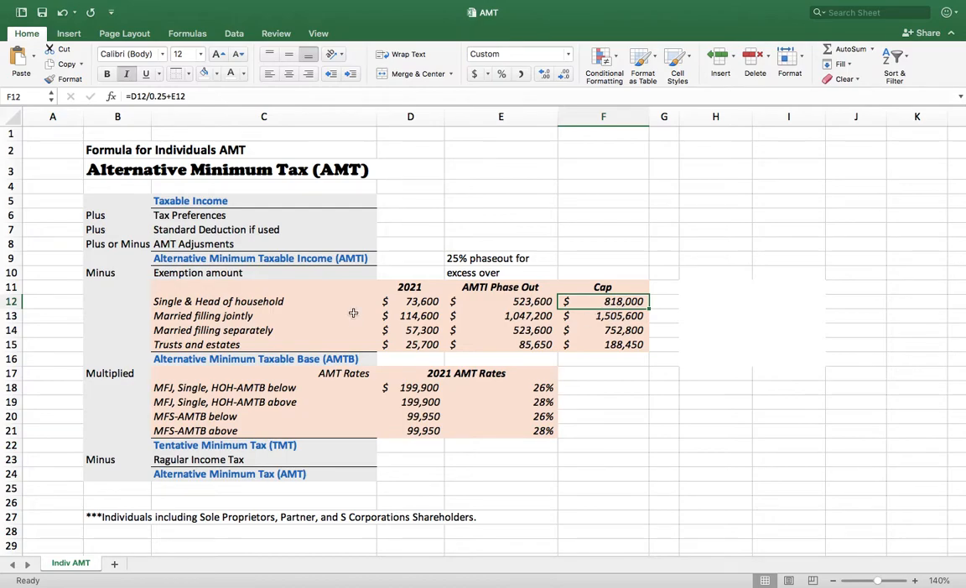For married filing jointly, your exemption amount is $114,600 in 2021. The phase-out amount starts at a threshold, and then there is a cap. If your AMT income is greater than $1,505,600, then you will not have any exemption amount if you are married filing jointly. Basically, that's how that works.